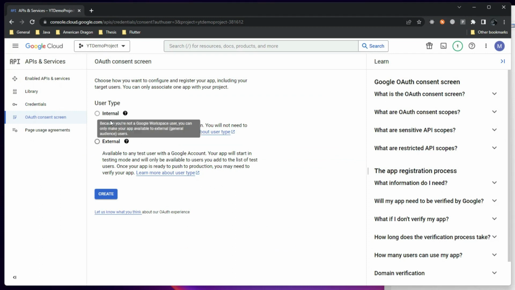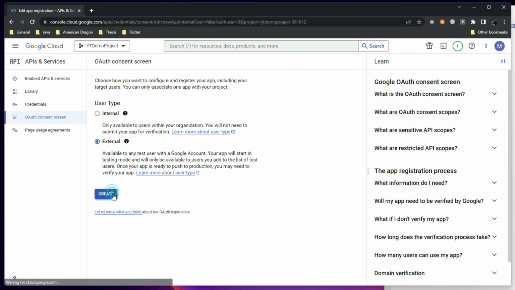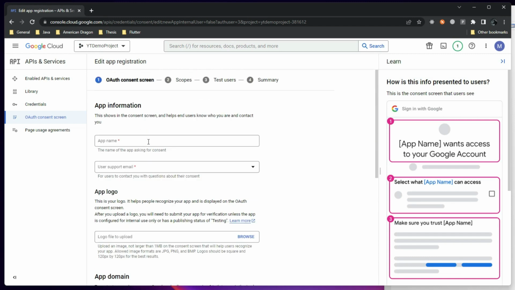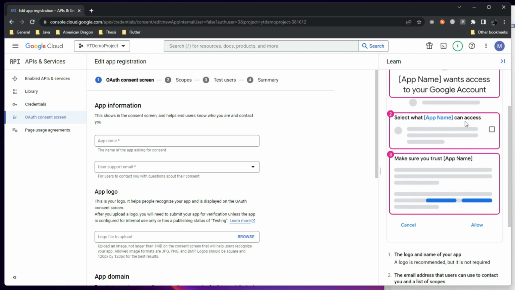There are two types, internal and external. Internal is when your organization itself is using its email service with Google, but I don't think we need that. External is when you expect someone else with their Gmail ID like abc123@gmail.com to log into your application. So let's go with external. This is how it will look: sign in with Google, and then the app name, whatever name you give, wants to access your Google account, and select what the app can access. So basically the scopes that we'll give, make sure you trust the app, and so on.